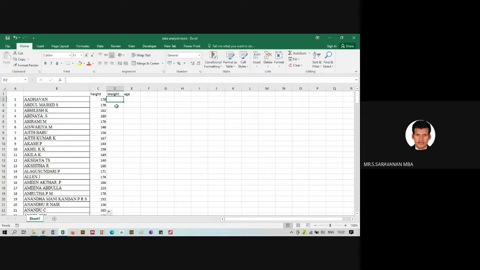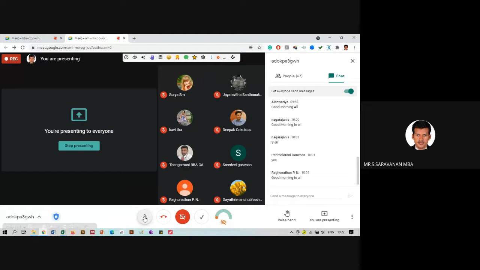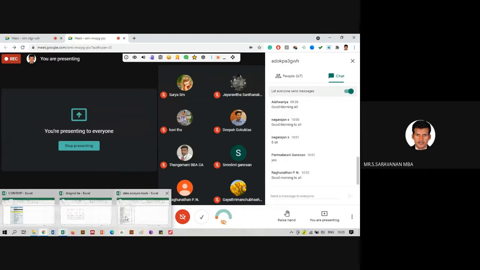Let's talk about weight here. I'm adding weight. RANDBETWEEN, weight. Minimum weight will be 40 kgs. Maximum weight will be 100 kgs. See? When I click, automatically this information changes. When I double click again, the information changes again. So we are talking about random numbers here.